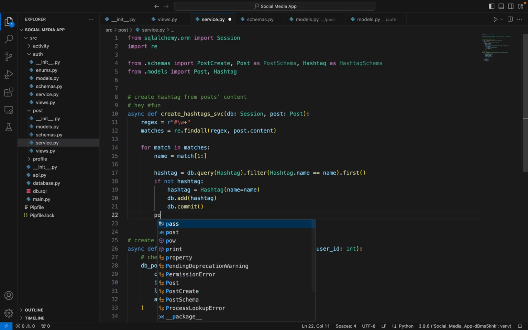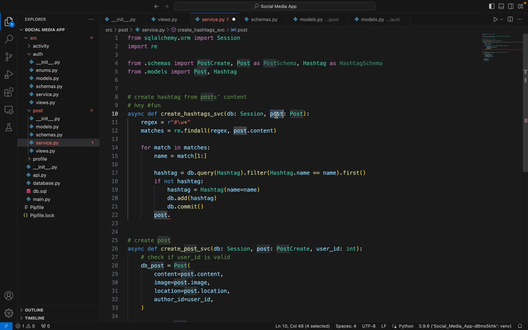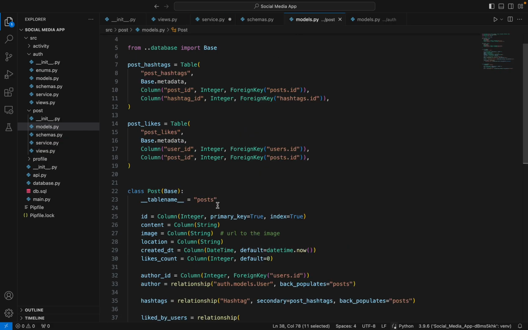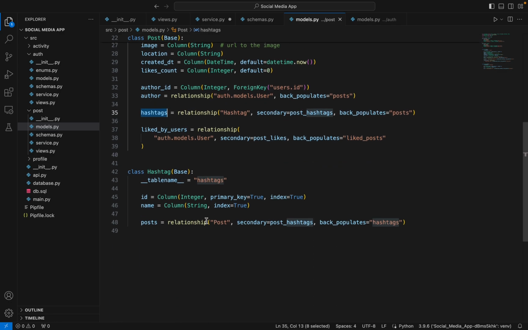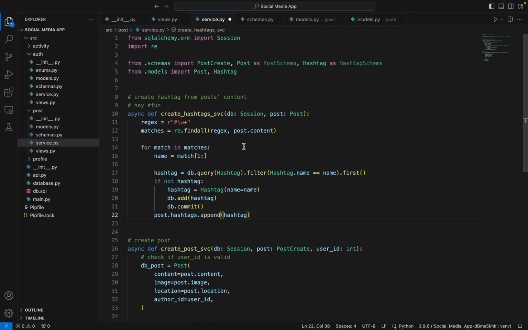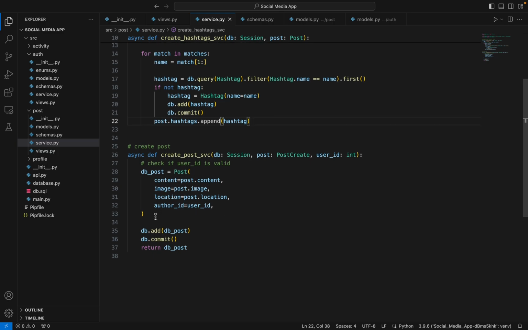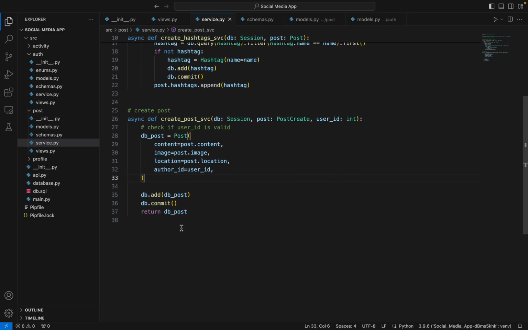What we'll do is, see, post. Now this is a post, right? After this post is created, I'll have to see the hashtags in it, and this is a list, so I'll append to it hashtag like that. You see, in our modules, this hashtags is a relation, so it's a list, and you can directly append to it, and this will go to our secondary table as well, like that. So this is it for the create hashtag, and we can define this here as well for this create hashtag, or we'll do it from our views.py file from our views.